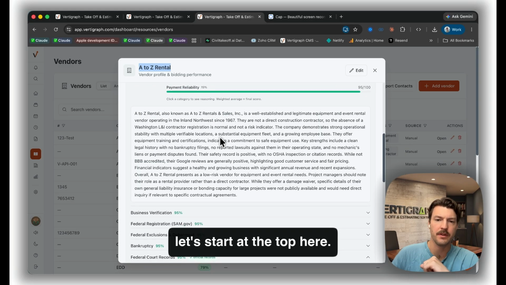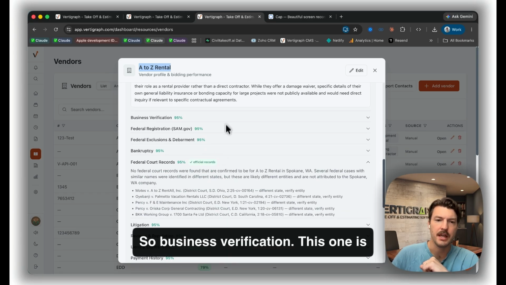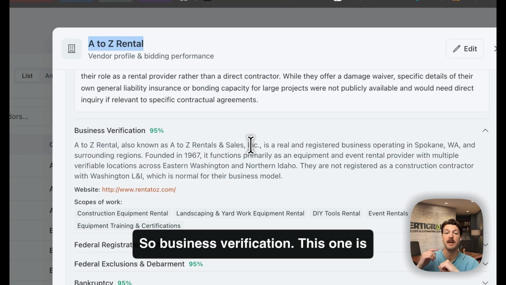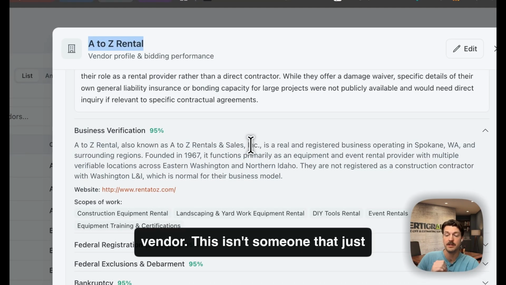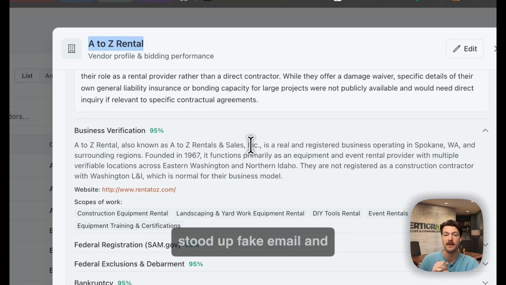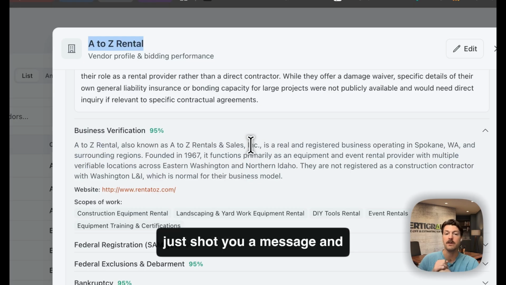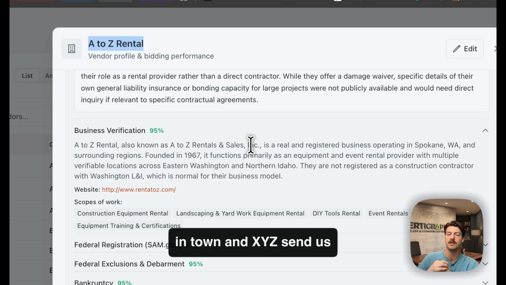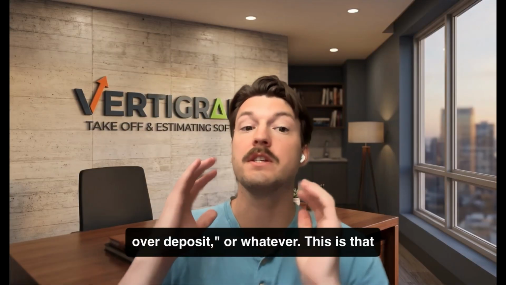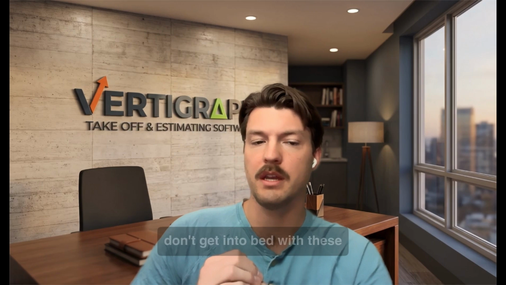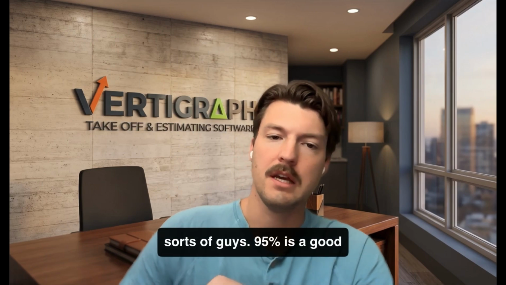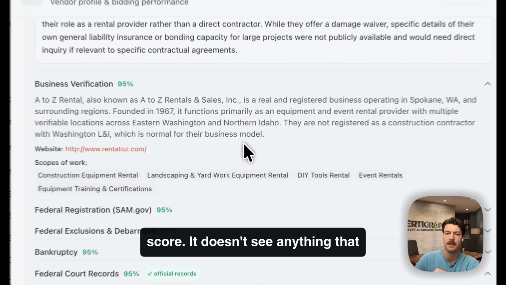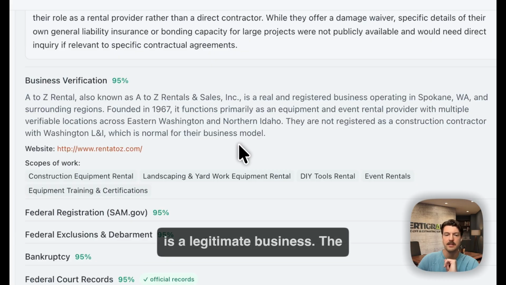All right, well, let's start at the top here. So business verification. This one is just making sure this is a real vendor. This isn't someone that just stood up a fake website and a fake email and just shot you a message and said, hey, we can offer you the lowest machine in town and XYZ, send us over a deposit or whatever. This is that check. It's going to make sure you don't get into bed with these sorts of guys. 95% is a good score. It doesn't see anything that this is not a legitimate business.